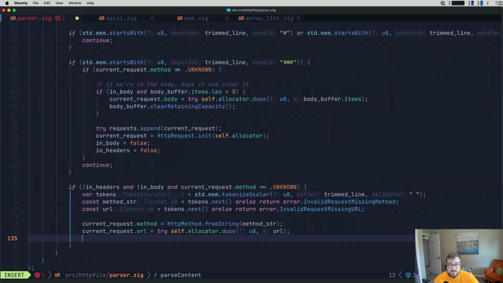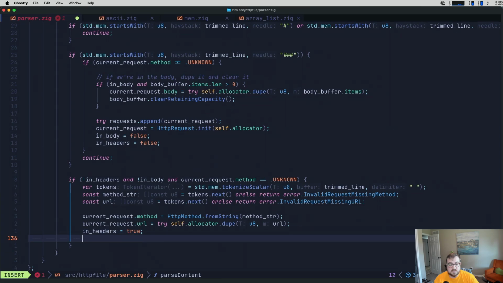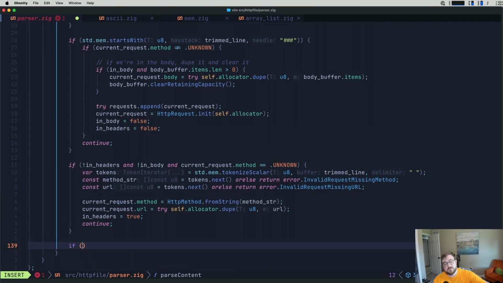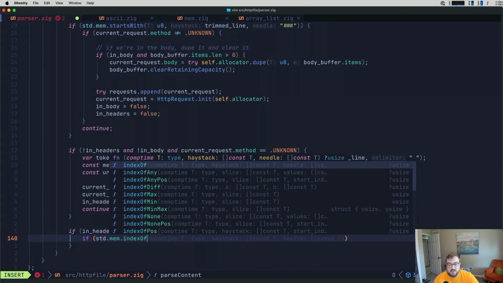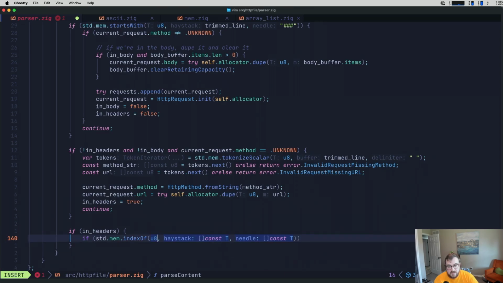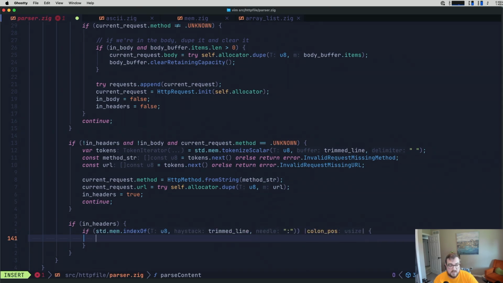Once we've parsed this line, our first line, we're in headers from here on out. So we can say in headers is equal to true. And continue. So we're continuing, so we recycle our loop, we go to the next line, and then in this case, if we are in headers, which we will be now, if standard mem index of U8 trimmed line, colon, can I get the colon position? Yeah, I can. Okay, perfect.